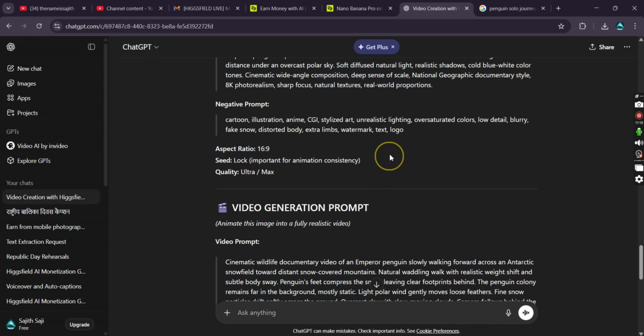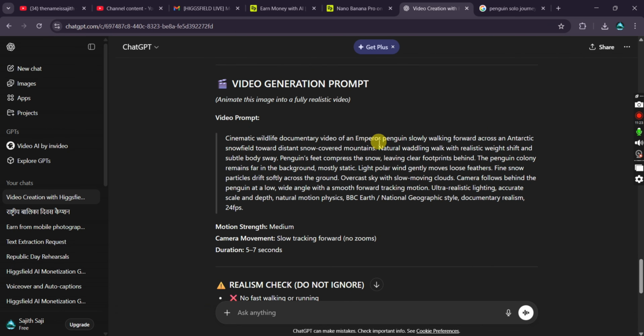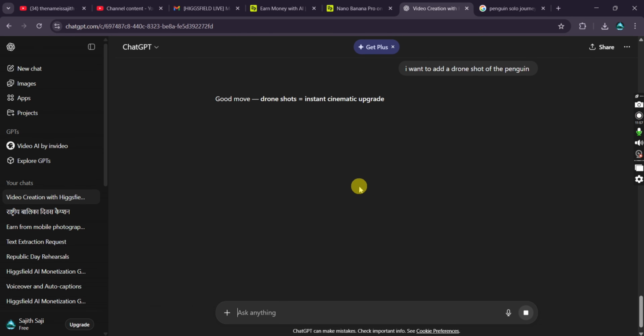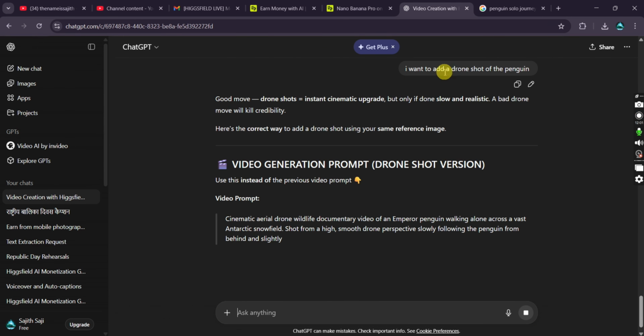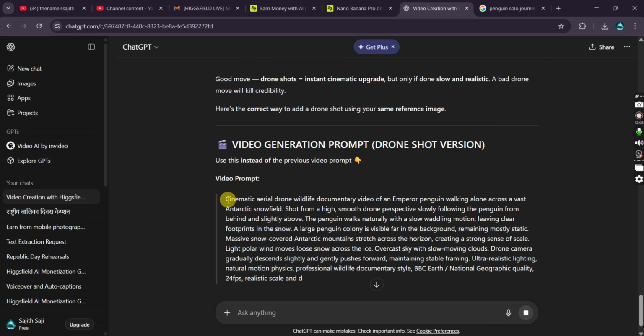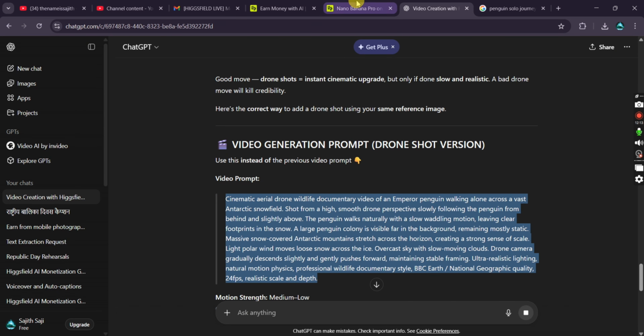I'm going back to ChatGPT and the video generation prompt. So here you can see the video generation prompt. I want to add a drone shot of the penguins. Here you can see the video prompt: cinematic aerial drone shot of a wildlife nature documentary. Okay, so simply I'm going to copy this and go back.